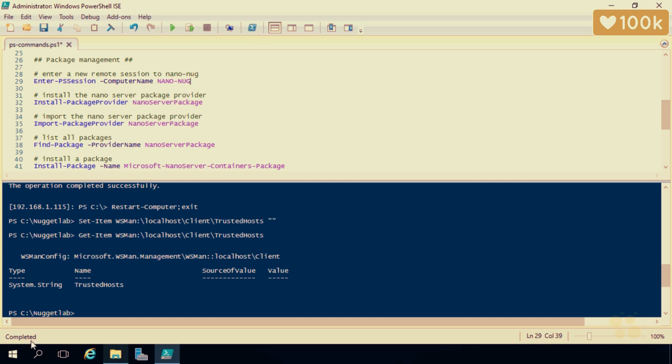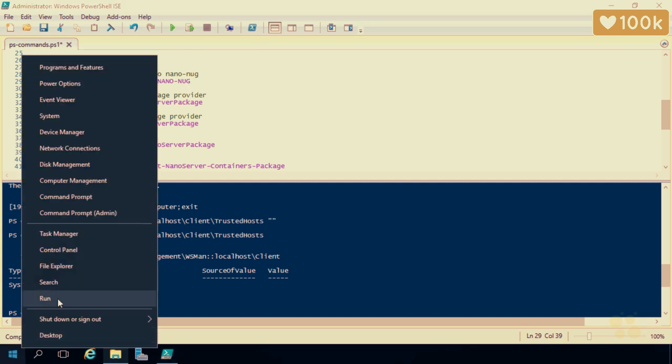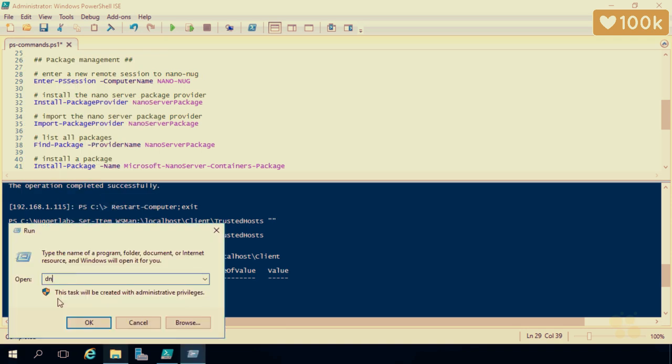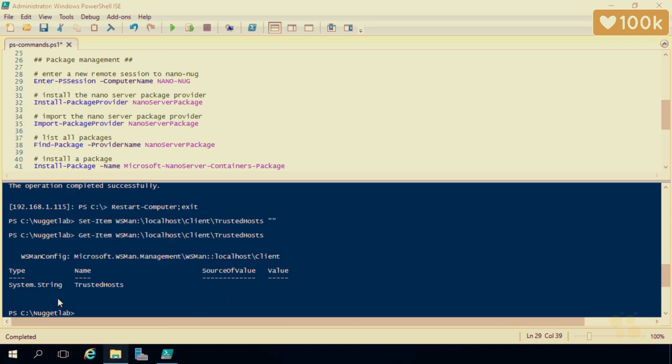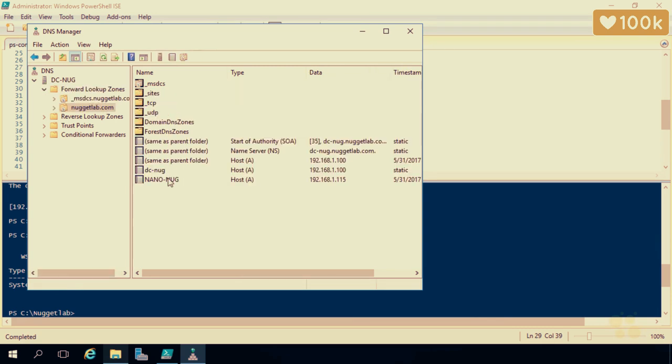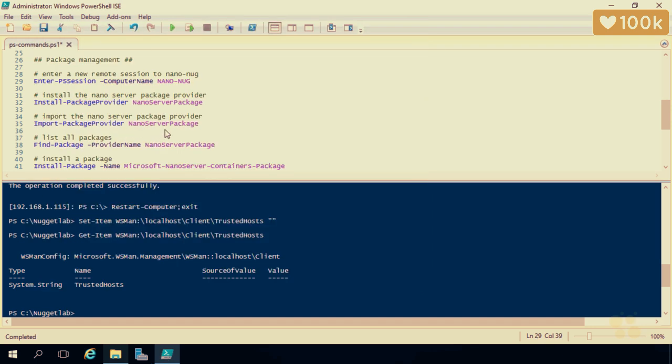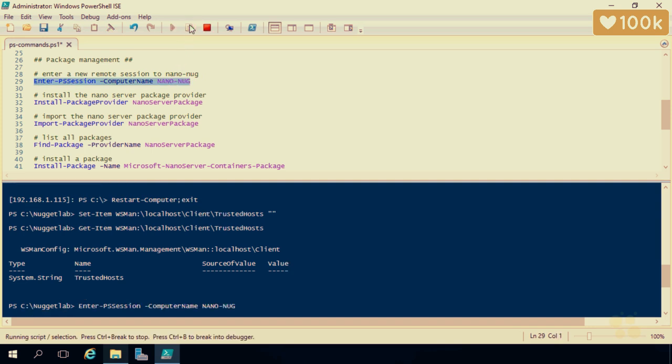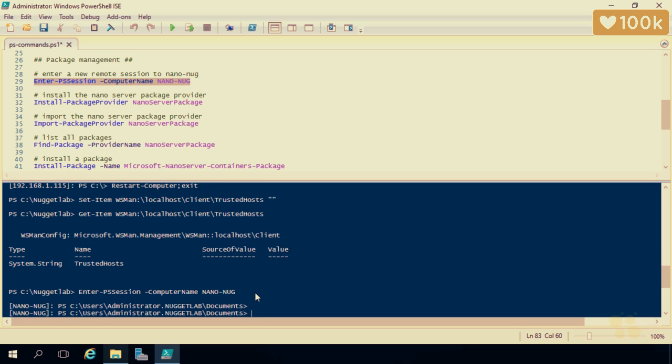In fact, if you want to verify that, we can quickly right-click on Start, head up to Run, type in dnsmgmt.msc to launch DNS Manager. We can head into our nuggetlab.com domain, and look at that. There's NanoNug with this IP address. So DNS is all set up and configured. Now we can just run an Enter-PSSession using the computer name NanoNug, and this should get us right on to our NanoNug machine. There we are. All right.